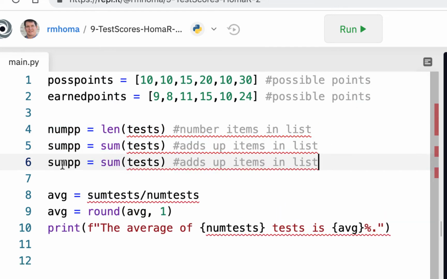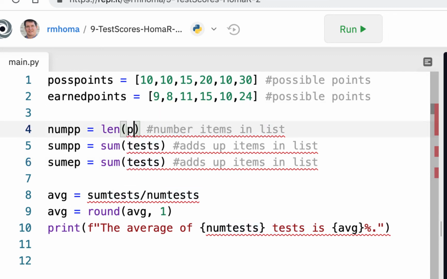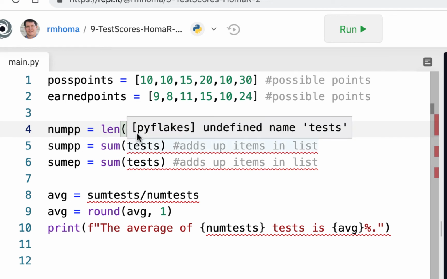And I'll go through how I'm coming up with this as well. And this will be sum EP. I'm doing that in order because we have possible points and earned points. So we have the sum of the possible points, and then we have the sum of the EP. Now, this isn't going to be tests in here. This is going to be the length of pos points. We have to use the full variable name. And then the sum of possible points also is going to be that.